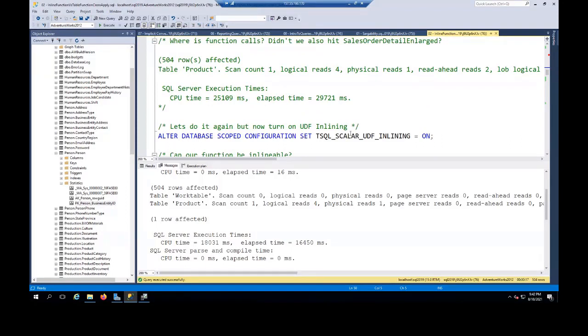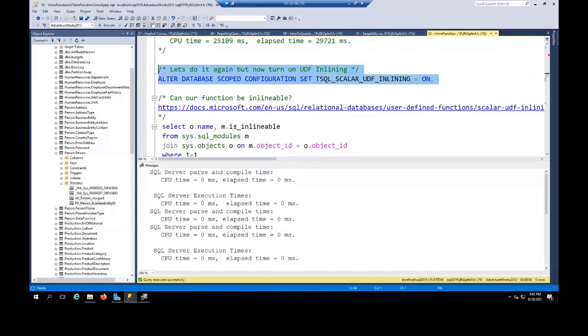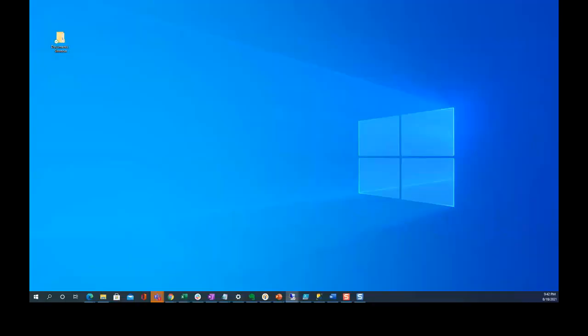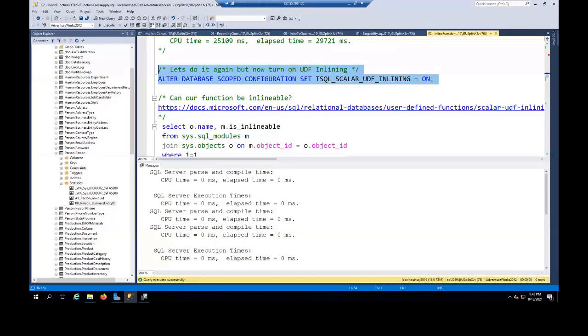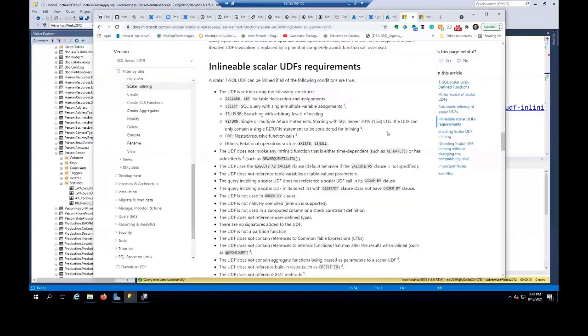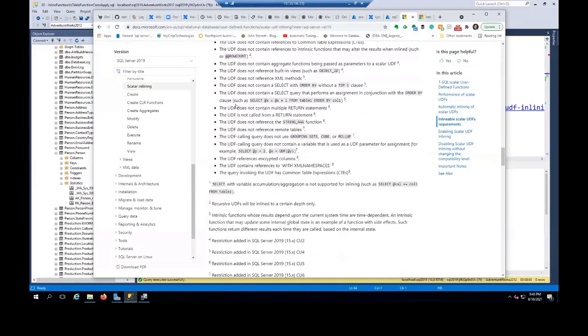So let's go ahead and turn on this feature so we can see how that might change things for us. So I'm going to go ahead and turn this on. And on Books Online, there are a lot of requirements for scalar functions to even be eligible for inlining. In fact, it is so huge. Let me pull this over to the screen just so you guys and ladies can see. There are so many requirements for this thing to go inline.